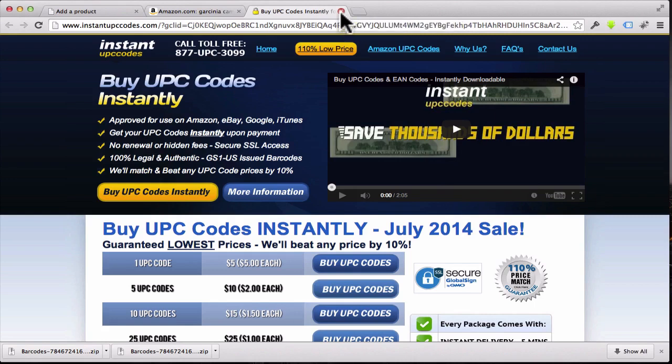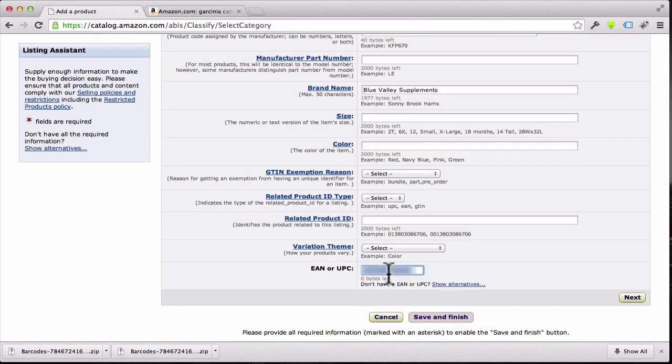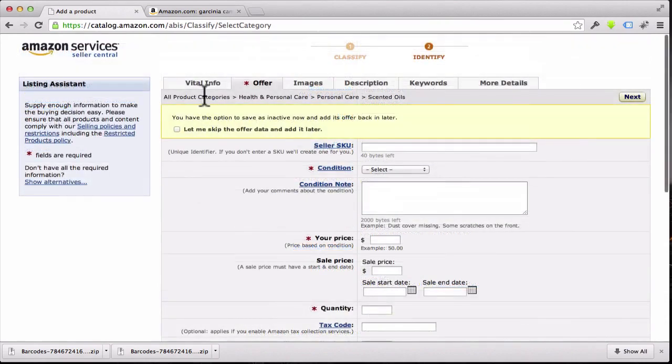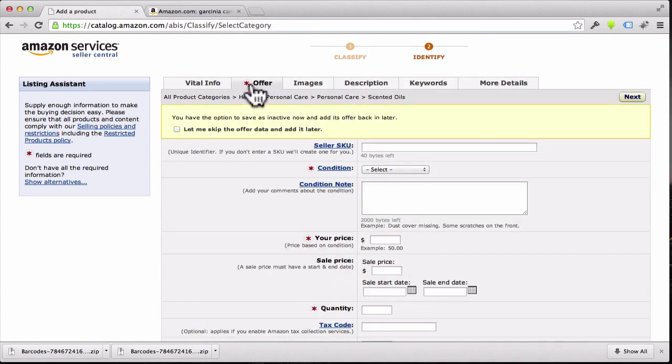So now that we got that barcode, let's go back over to add a product, and I'm just going to paste that barcode in right here. And now that we put that in, let's go ahead and click on next. All right, and as you can see, it just jumped to the next tab at the top. So you see we got vital info, offer, images, description, all these different tabs. Well, that's what we're going to talk about. But for now, let's just go to where it says offer. That's where we're at now.